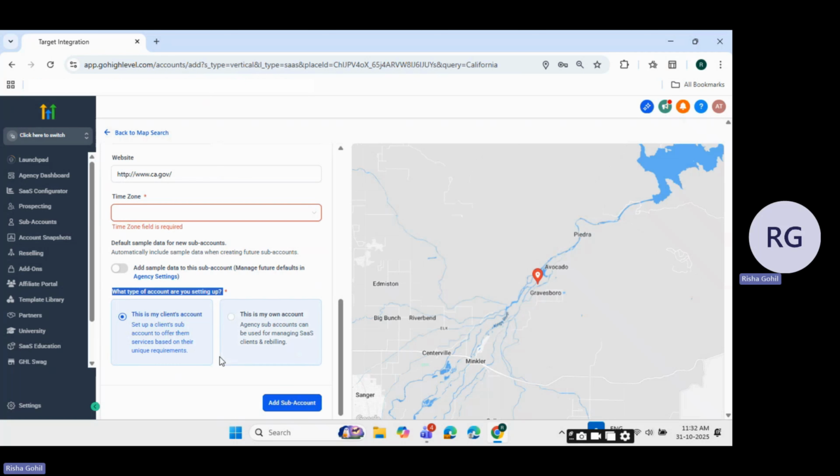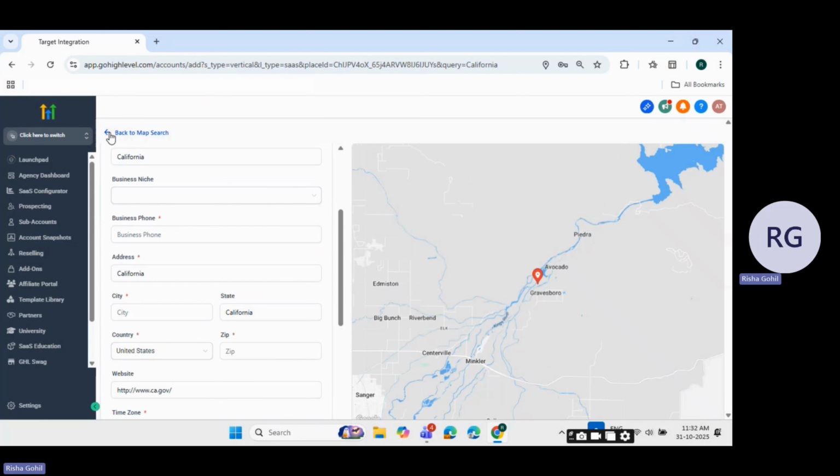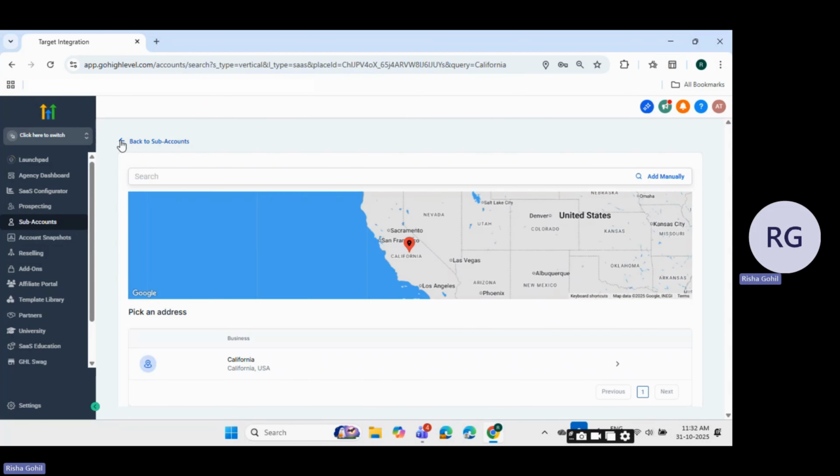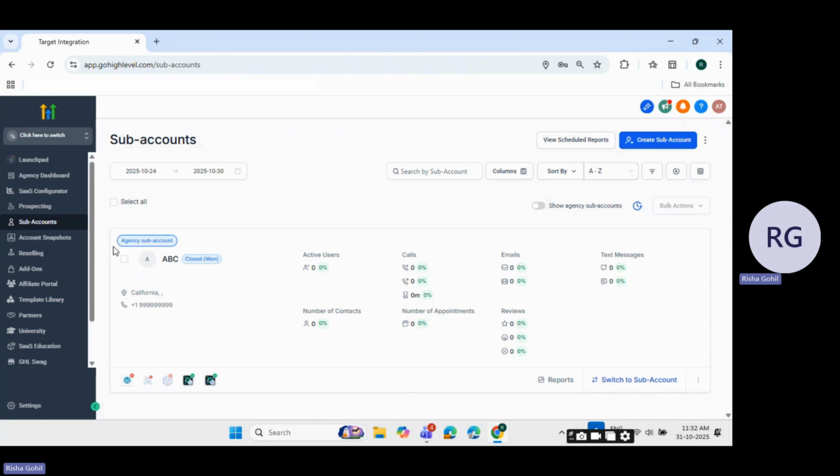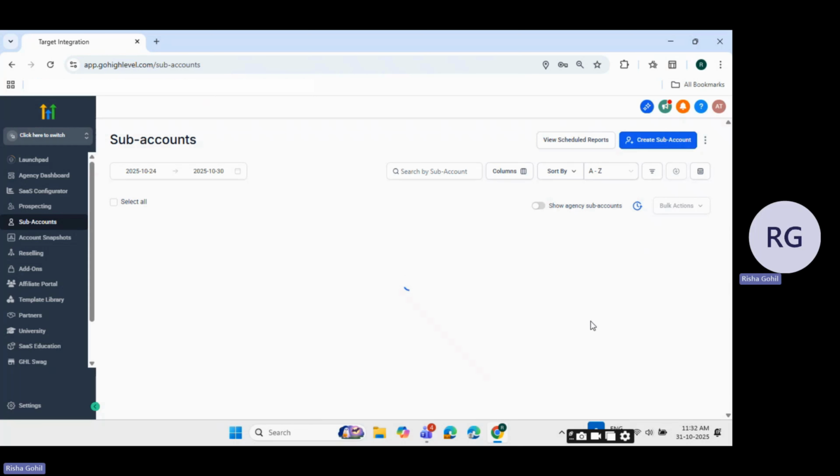And after filling all these details, you will just simply click this button, add sub account, and it will show you like this. It will be in your card view.